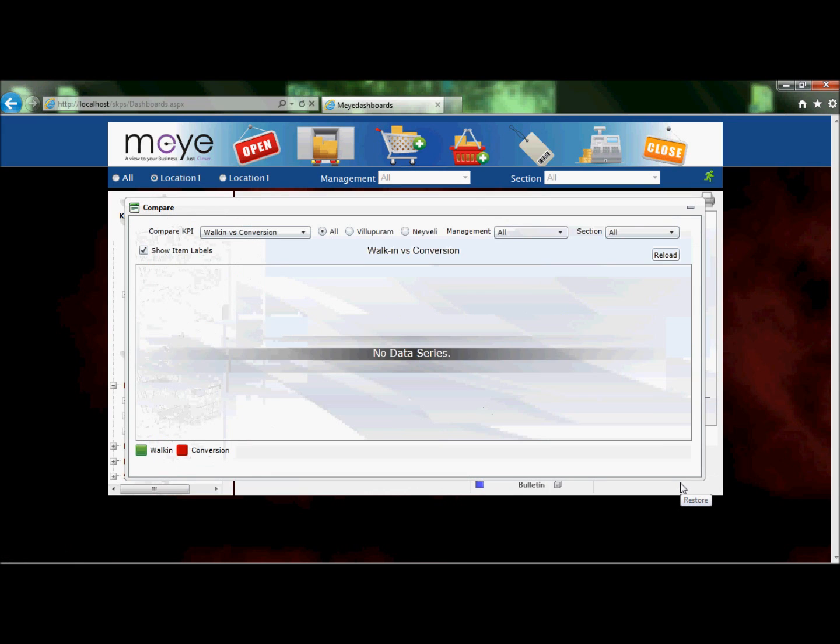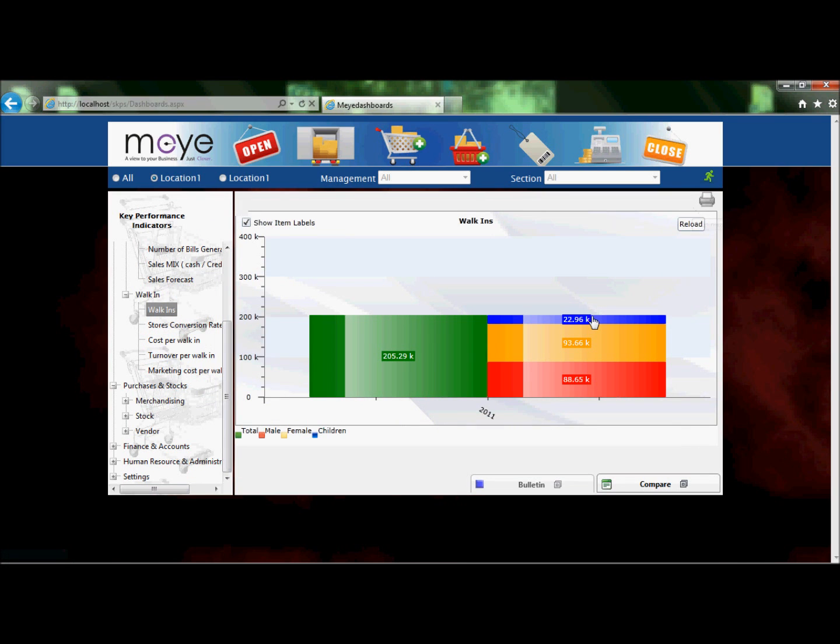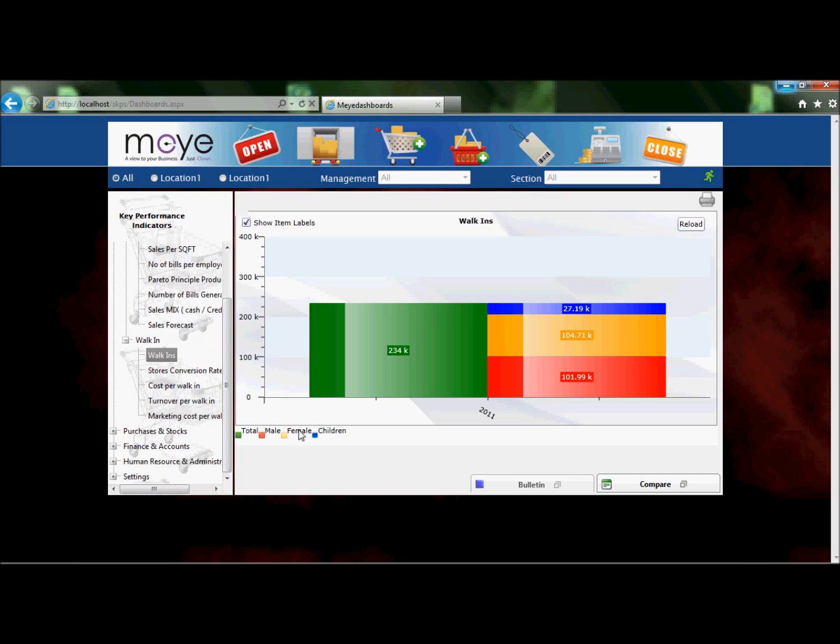The other part of the screen is called the Compare tab. This tab is used to compare KPIs in the KPIs pane. Now that it's up, you can see walk-in versus sales with two axes. These KPIs give great insights like increase in walk-in gives increase in sales and much more. Now I close this tab and come back to my KPI pane. You can play around with other categories.